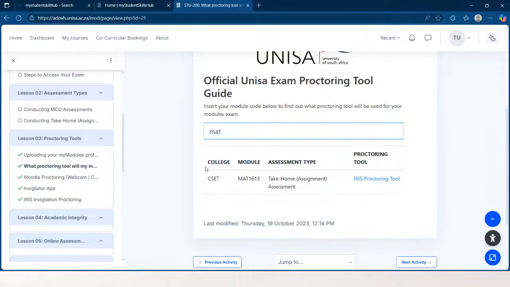Now, what I also want you to highlight is the college. College of Science, Engineering and Technology, as we mentioned, is IRIS. If you're also unsure which college you are in, you can just type in your module code and it will tell you in which college that specific module is. This will become important once we look at how you actually access your exam instance for your exams. So please go and do this. Use the tool. Look it up quickly. It's also on your exam timetable.